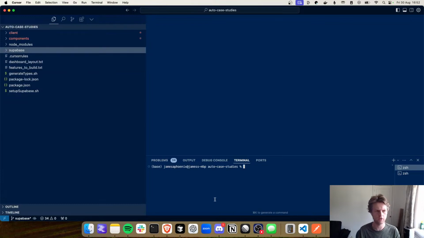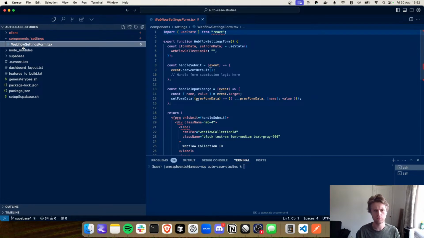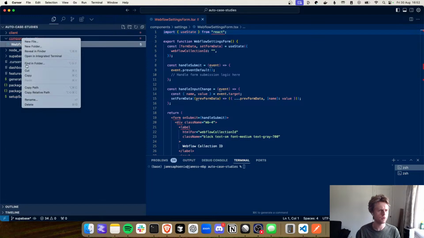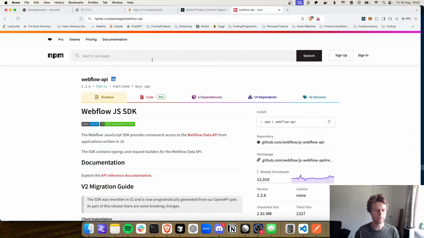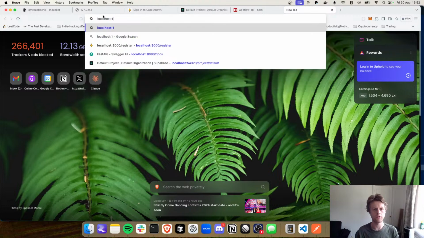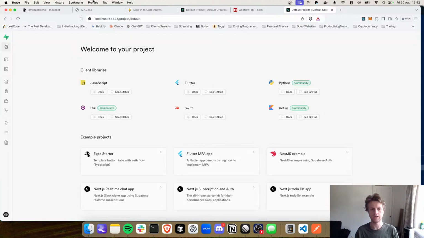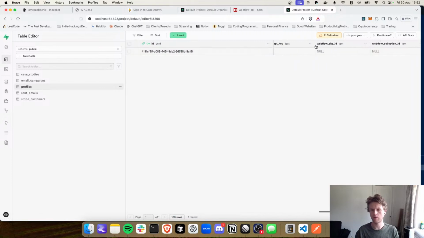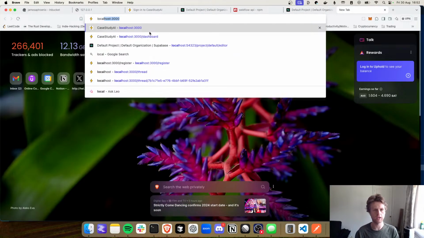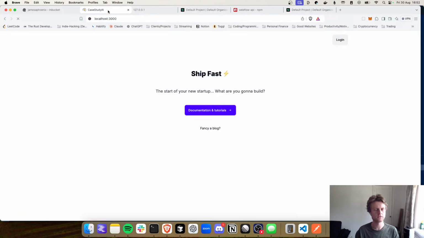So we've just got those migration files, get the components here. Webflow settings form, I think we've already got that now, so get rid of that. Got the client folder. So I'm going to go into the client. We have started up Supabase again, and if you have a look now in our Supabase local stack, we now have a couple more tables, like the website, Webflow API key, the Webflow site ID, and the Webflow collection ID as well.